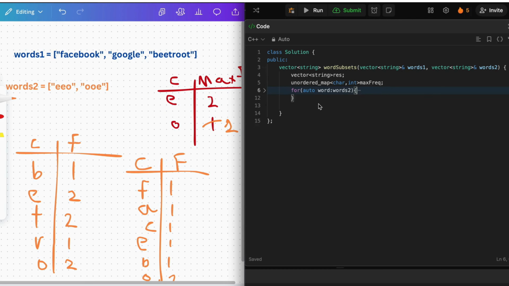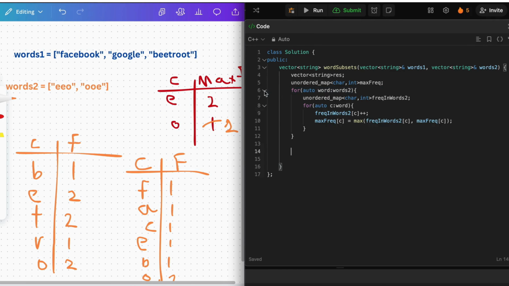Now let's go through each word in words 1. Okay, for auto word in words 1. In this I should make one map for each word as we say. So an unordered map of char and its frequency, let's say frequency in word 1.